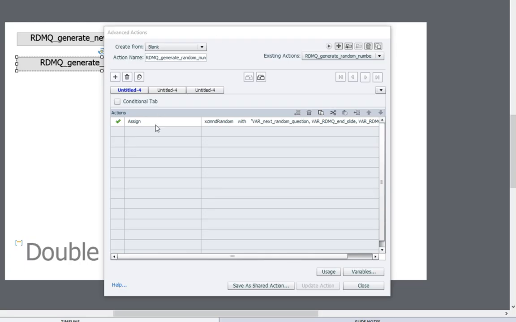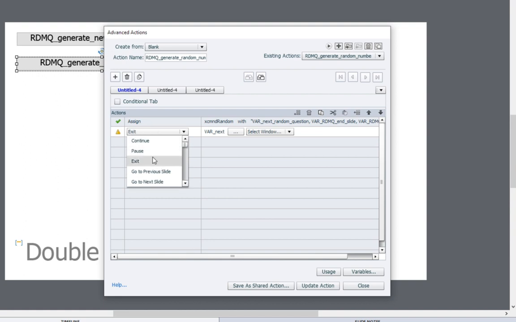So this is where we go and make an assignment to that var next. Oh wait, no, that's completely the wrong action. Okay, expression.